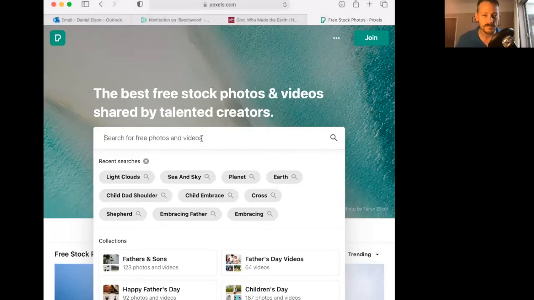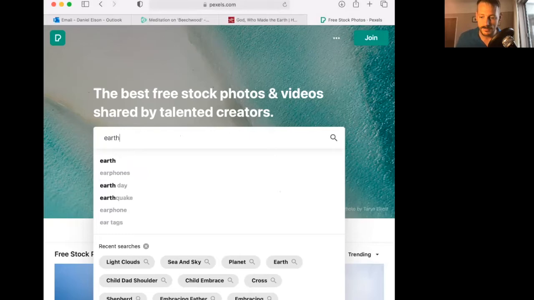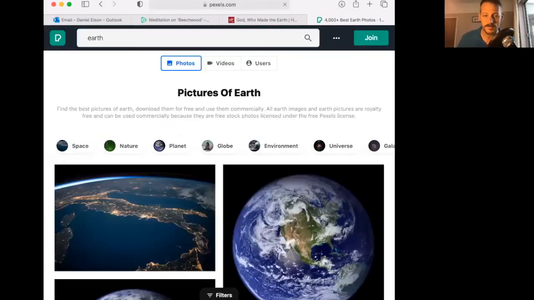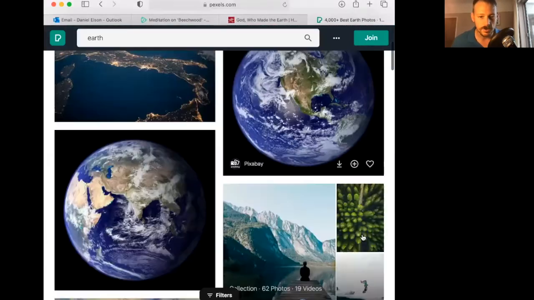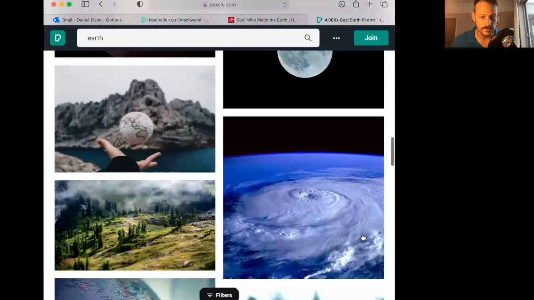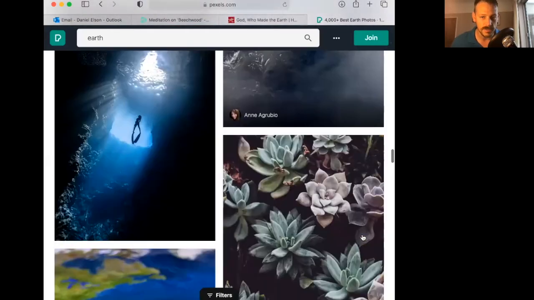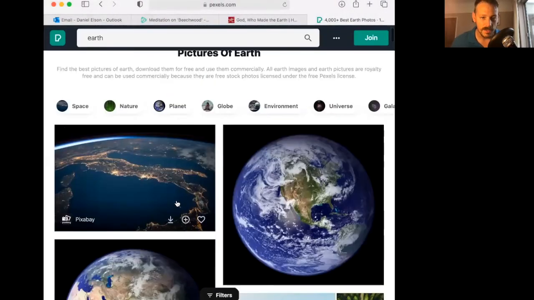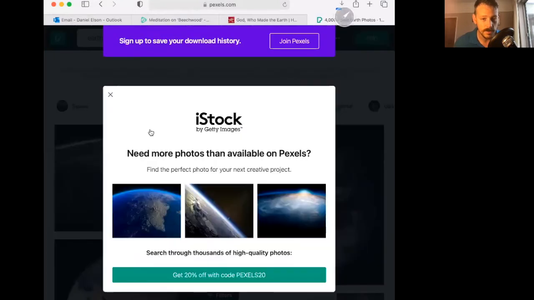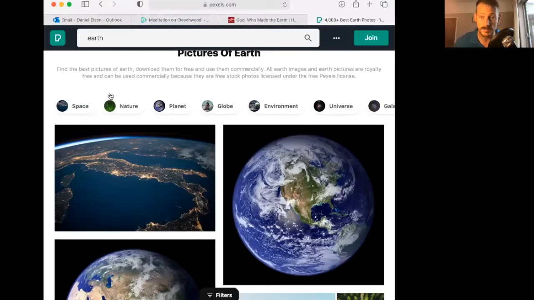But I'm going to start off, it's God who made the earth. So I want a picture of the earth to start off with. And actually, I could go scrolling through hundreds and hundreds of photos of the earth, as you can see here, and then we'll go into globes and nature pictures. But actually, for me, that first one there is just beautiful. It really sums up what I want to do, because I'm gradually fading on the earth as my starting point. So I'm just going to download that one there. That will go straight into my downloads folder.